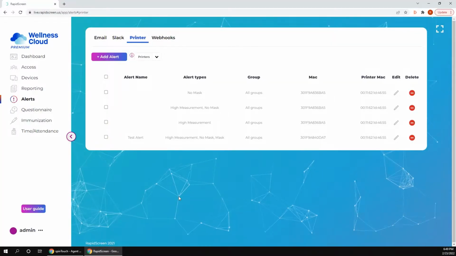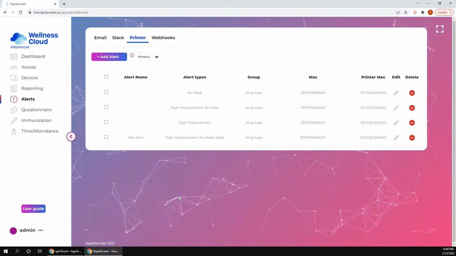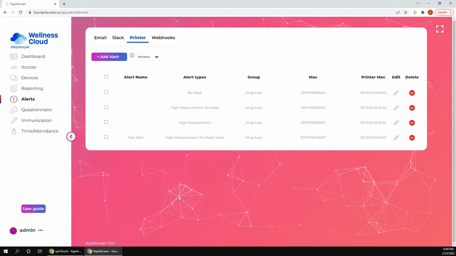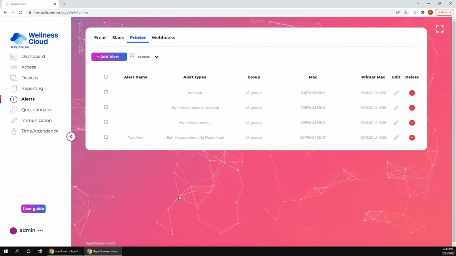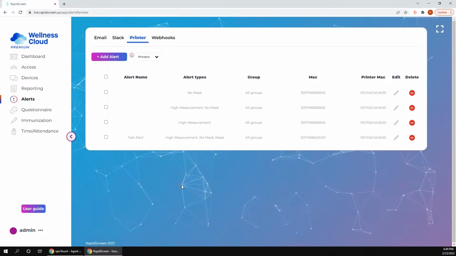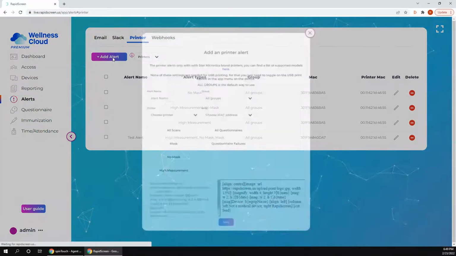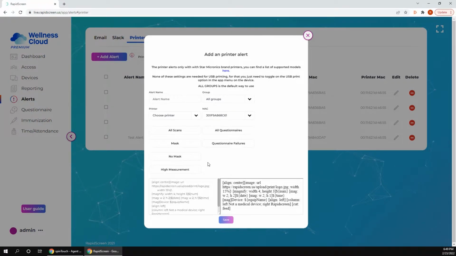The Printer section of the Alerts tab will allow you to set up printer alerts to allow a Star Micronics brand printer to wirelessly print out tickets whenever somebody scans in. This requires a bit of setup using both the Cloud Print service from Star Micronics as well as then registering the MAC address of the device on our site here.